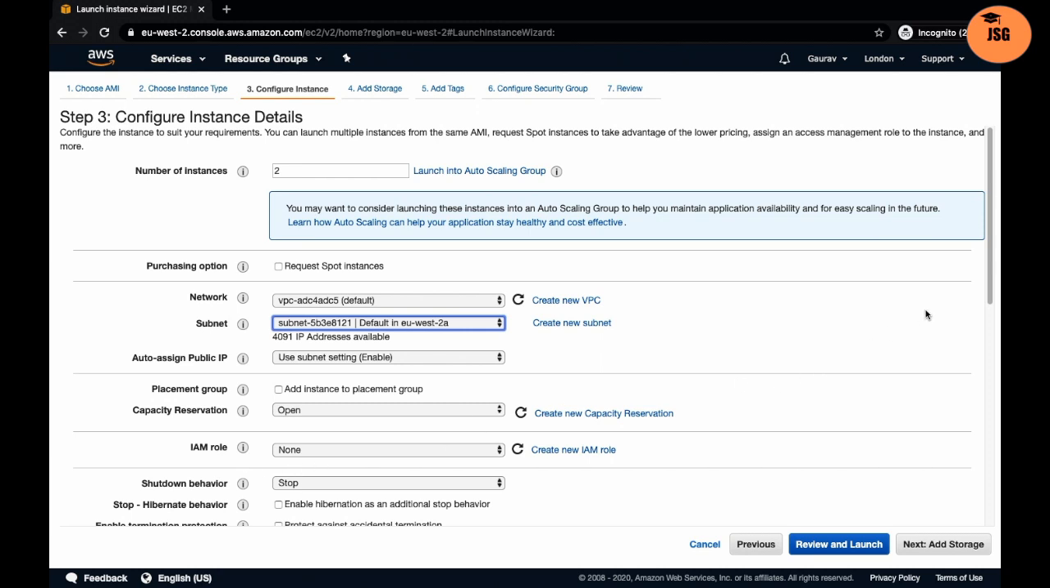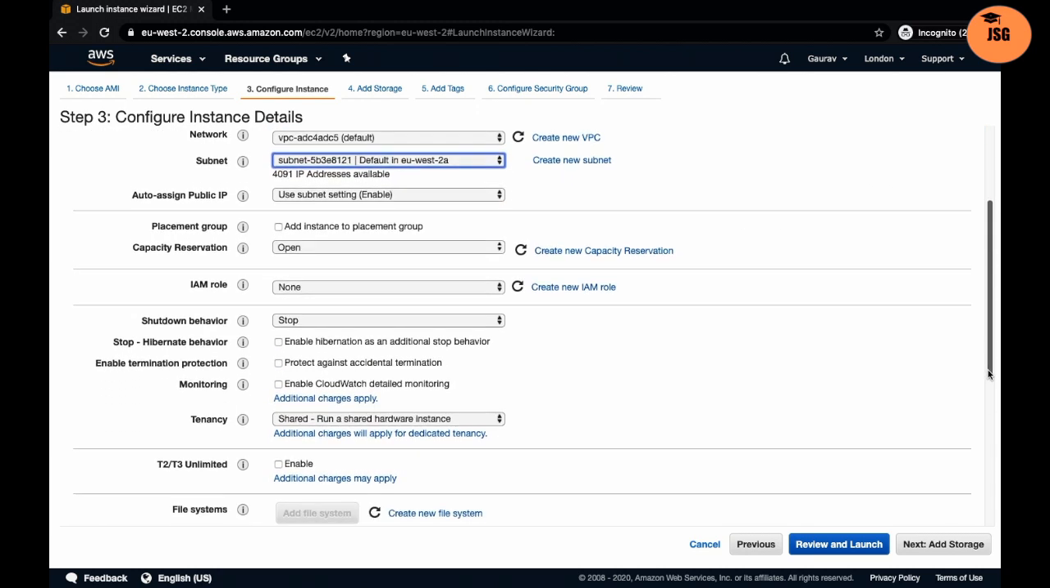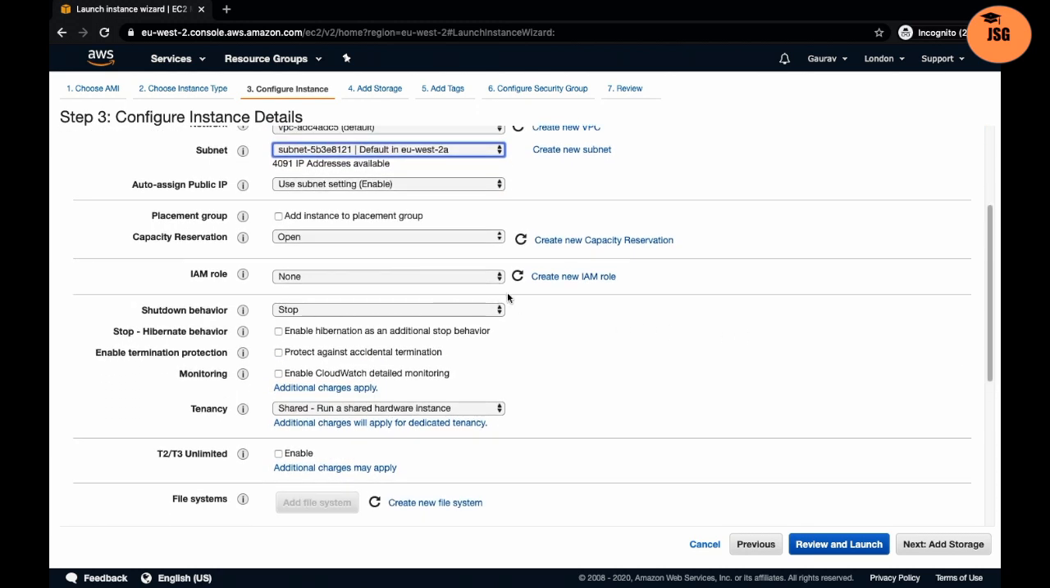Then IAM role. If you want your EC2 instance to talk to other AWS services, you need to create an IAM role. Or if you want your logs to be published to CloudWatch, then you need to use the IAM role. I'll not go ahead with the IAM role for now.